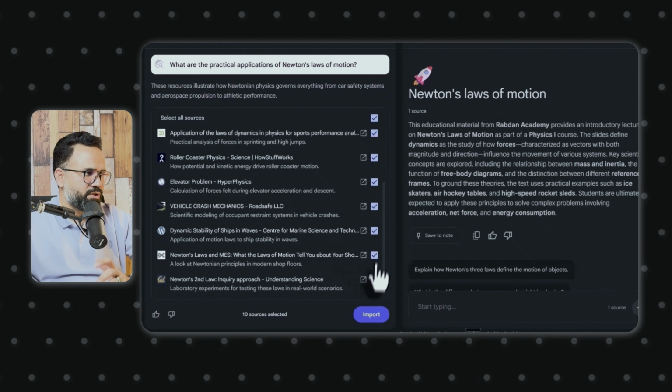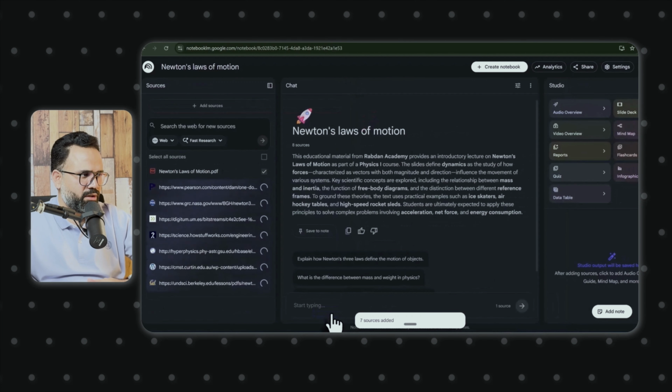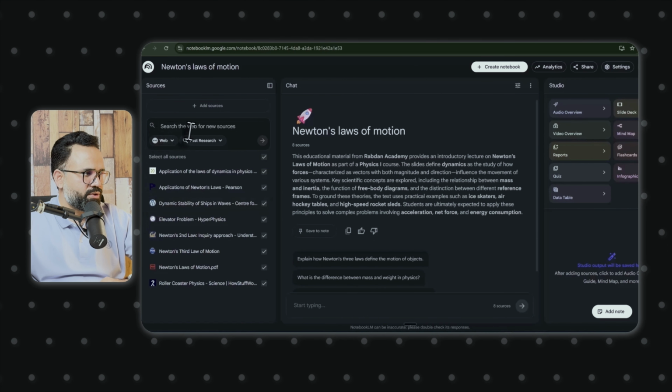You can select which sources you want to keep by checking the box. And if you don't want to include any source, then uncheck the box. Then click on import. All the selected sources will be added to the notebook. And when all sources are indexed, you can see a brief overview in the chat section. After that, you can start typing or start interacting with the notebook.